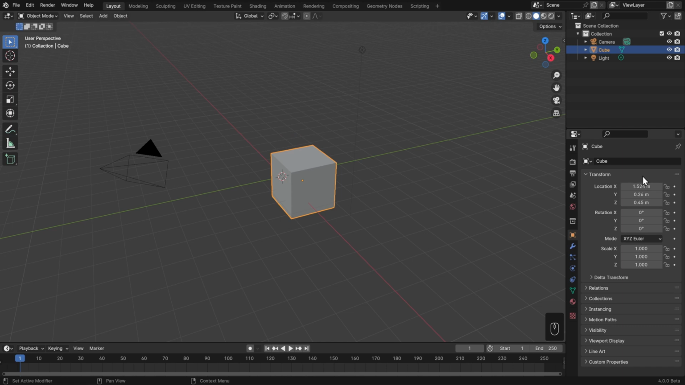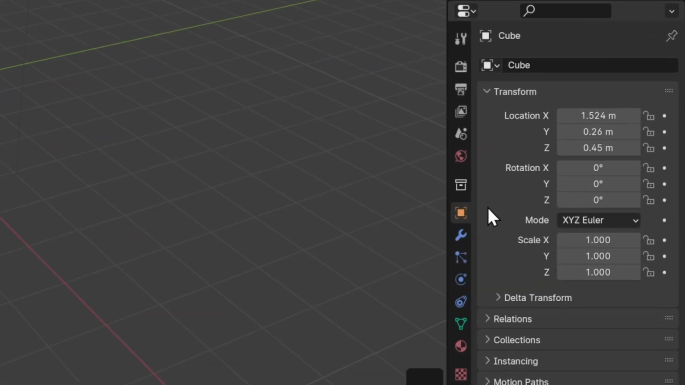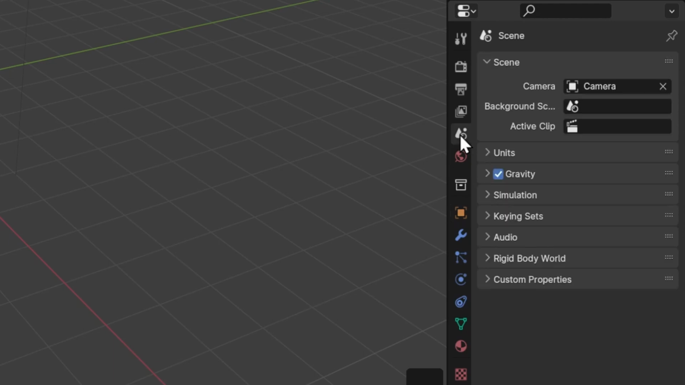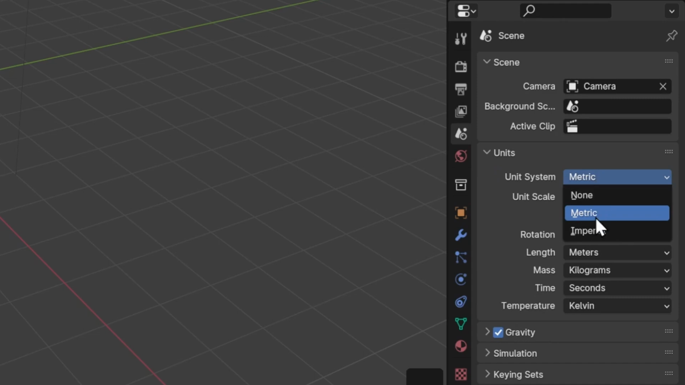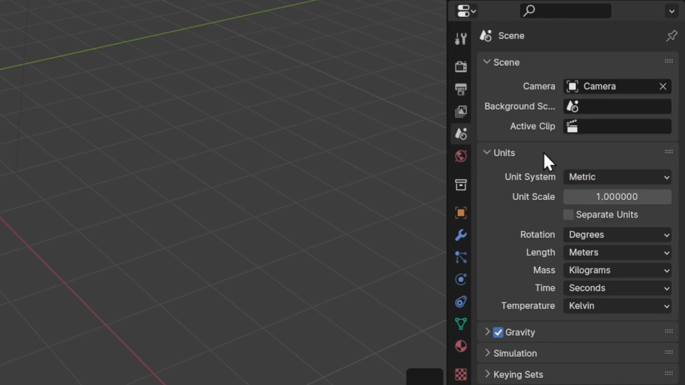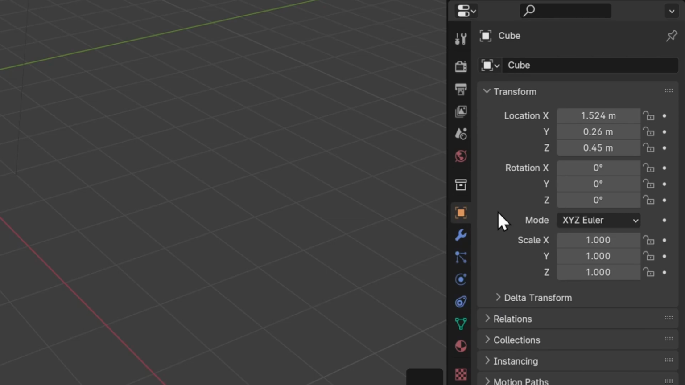If you really want to change your units, then you can do so in the scene properties. Right now we're in the object properties, which is the square with the corners around it. But if we go to the cone, ball, and dot icon, which is just a couple icons up from that one, then we have this panel called units, and we can change it from metric to imperial, or change any of these other settings. For now though, let's go back to the object properties, which is again the orange one, with the square with the four corners.